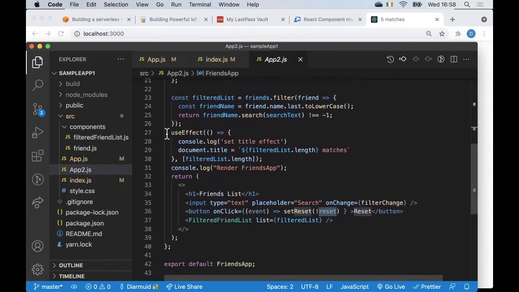Here's the second useEffect. This is the one that's writing to the browser's tab. Now, you wouldn't know this obviously, but that's how we write to the browser's tab. And what we're writing is, we're constructing a string where we're computing the length of my list of matching friends, which is being computed here.